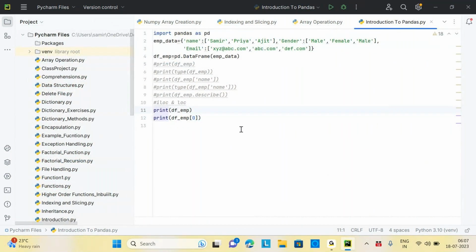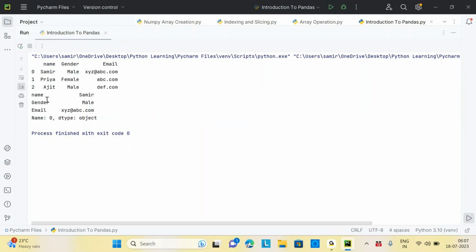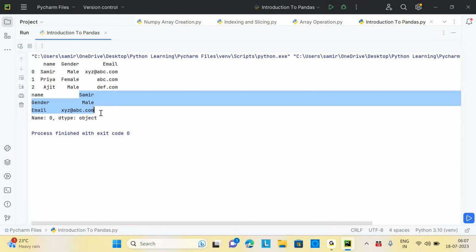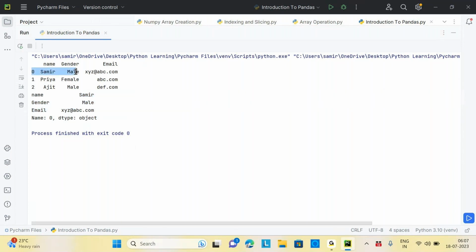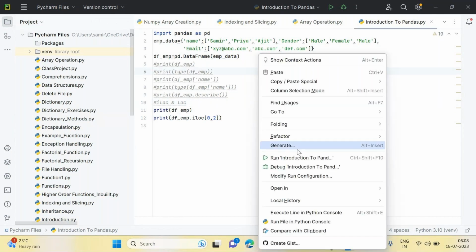Oh, sorry, we need to use the iloc function. We are getting only this one, the first row. 0th means the first row. Why would you get it column-wise? 0 means the first parameter of the iloc. As you understand in numpy also, the first parameter is for the row. And if you give 2, then Ajit. You will get the email.